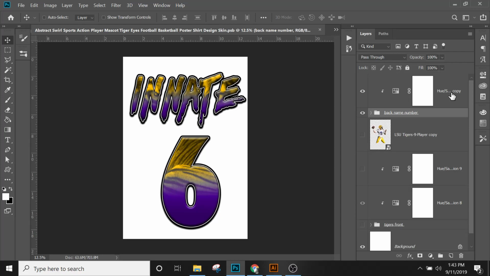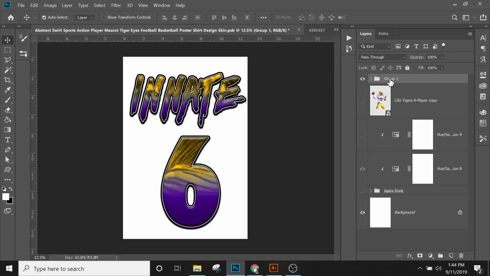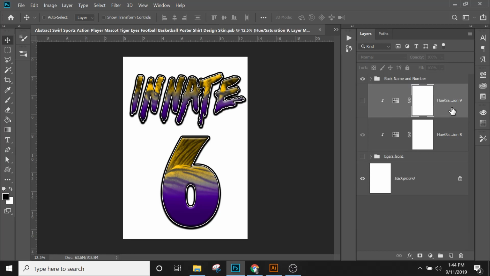So I've got my back. I'm going to group this layer, clean it up for template use for later. So we'll call this the back, name, and number. And then I'm going to get rid of that one that was extra.